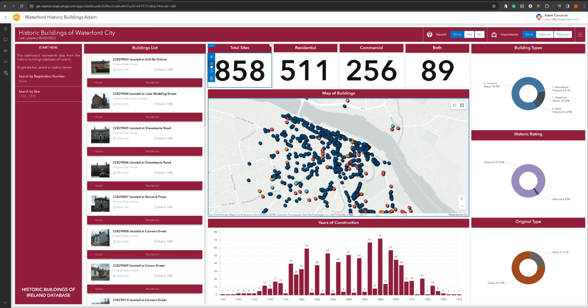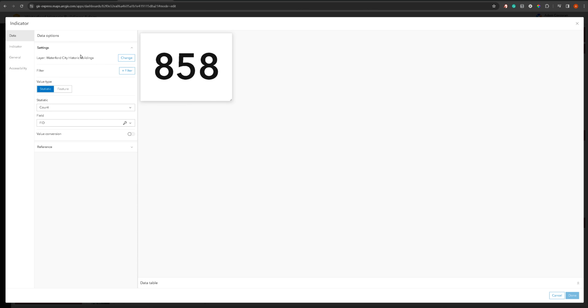You can go to an indicator, you can go to a chart, you can go to a list, whatever it is. But from here, we go to the settings. So I have one on total sites. You can see my feature layer has 858 sites. Let's go to settings. Let's go to general. And we see this little option here, source data download.